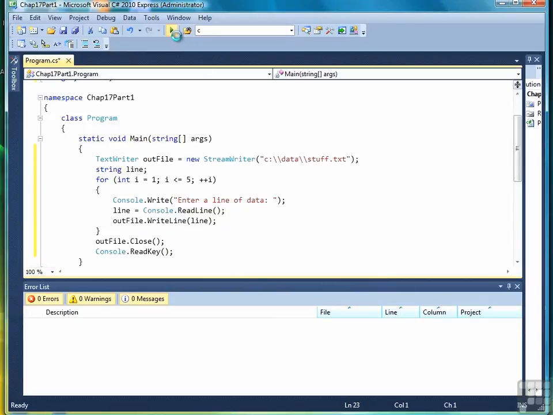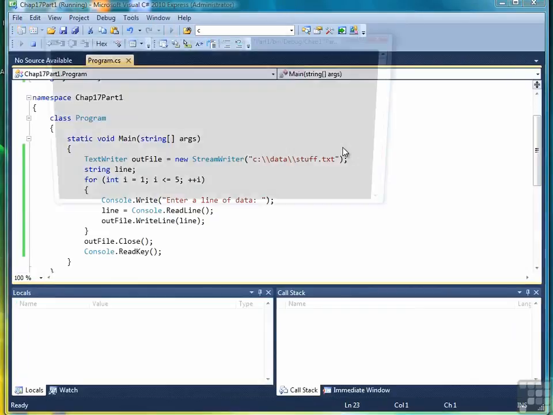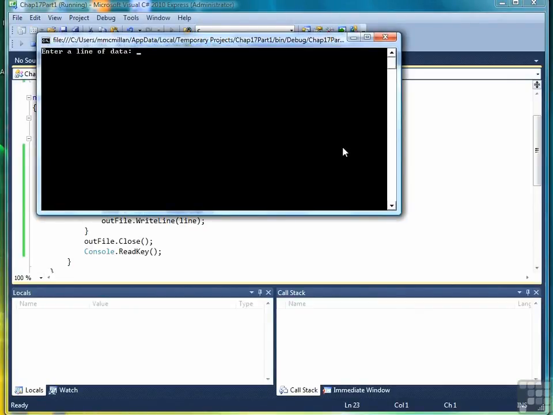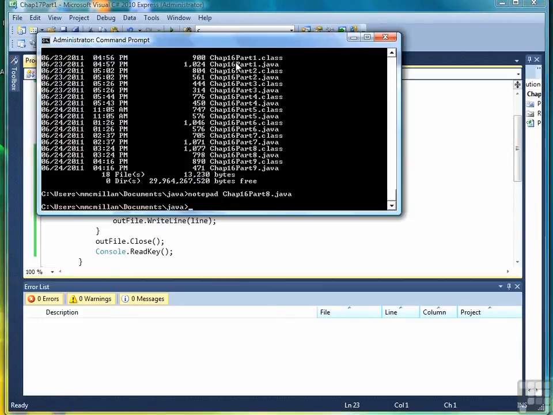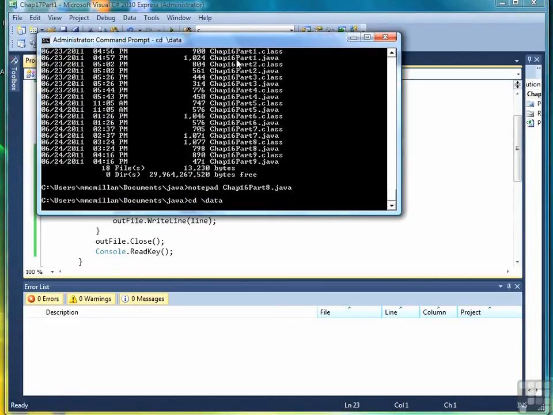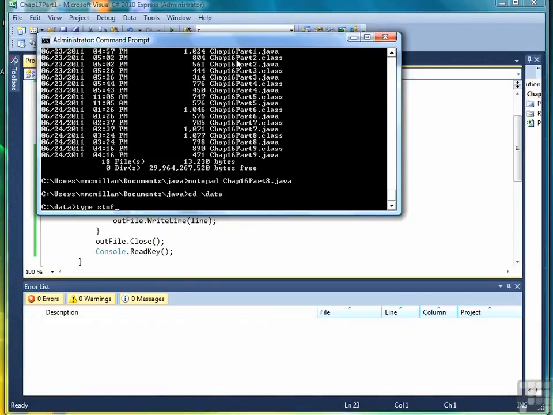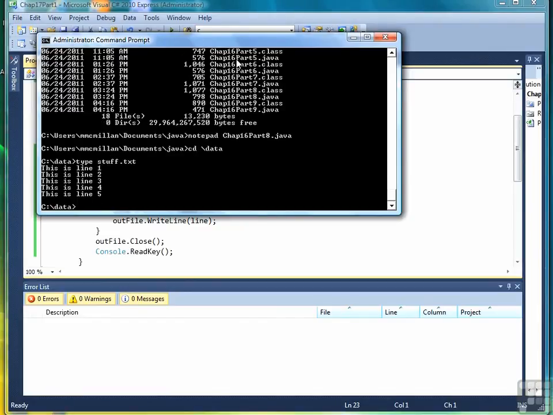So let's run this program and see what we get. So we'll enter a line of data. This is line 1, this is line 2, and so on and so forth. We didn't write a message to say the program has finished, but it has, because we know it's only going to go 5 times. So we'll close. Now to check if that works, we're going to bring up a console window, change to our data directory, and type stuff.txt. And there are our 5 lines.